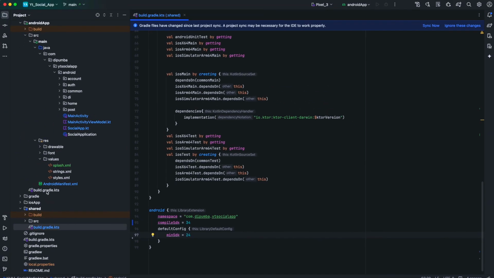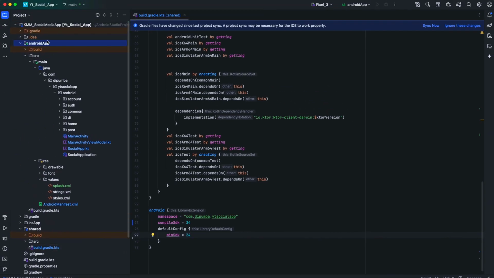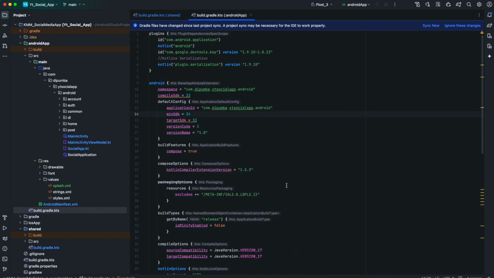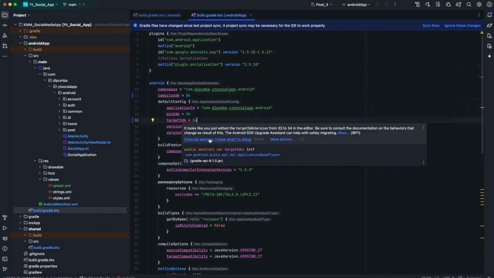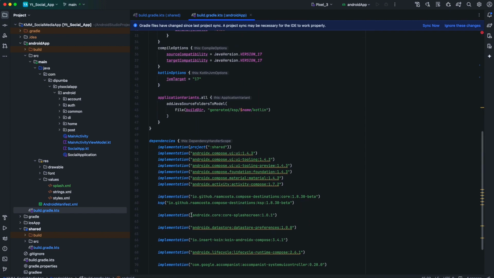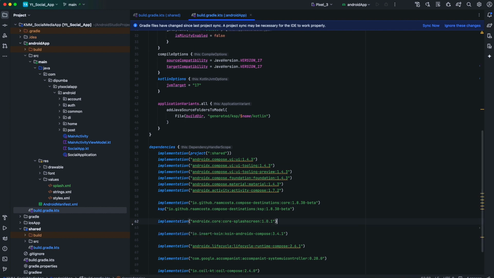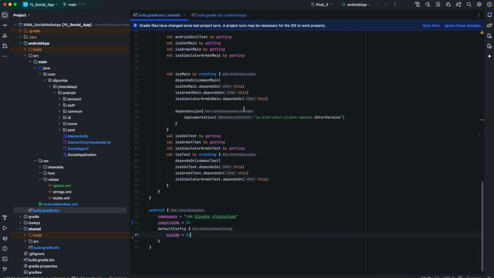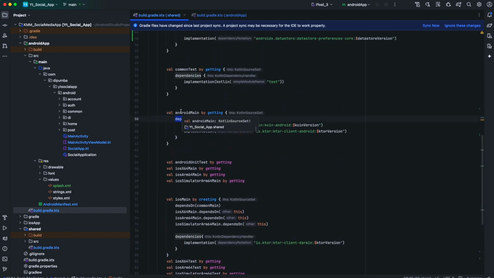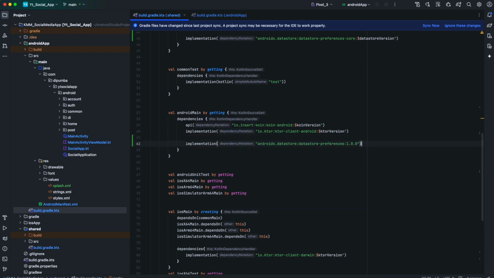Now open build.gradle.kts file of the Android app module. Here we also need to make sure that the target version is updated, the compile SDK version and also the target version. Alright, now here inside the build.gradle.kts file of the Android module, you can scroll and we need to remove this Android X Datastore preferences dependency. Cut that and come here inside the Gradle file of the shared module. Now locate the dependency block of Android main source set. We need to paste this dependency here.